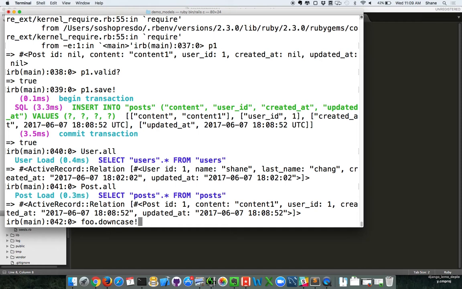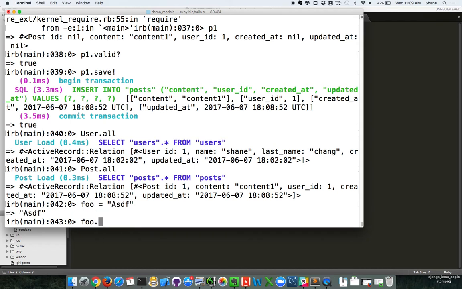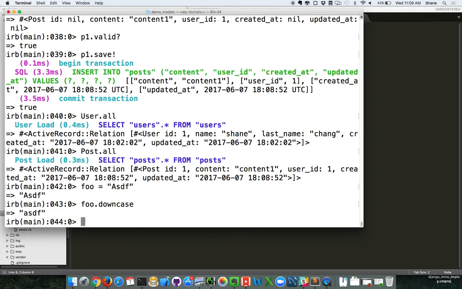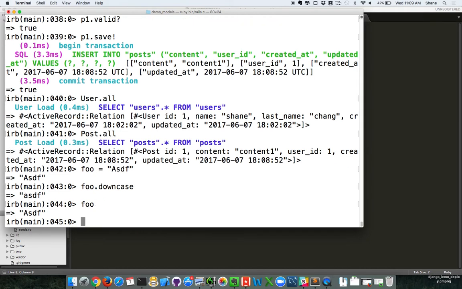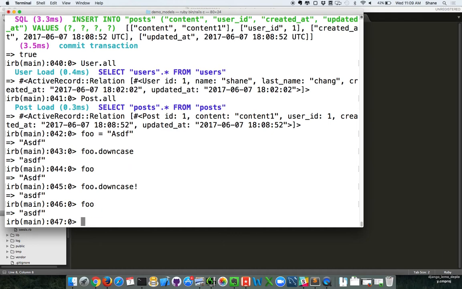So if I do foo.downcase, it'll print as lowercase, right? But if I type foo, it's still uppercase. If I do foo.downcase exclamation mark, and I type foo again, foo has changed to the downcase version. So exclamation mark also means dangerous, right? It can change an object or something like that.